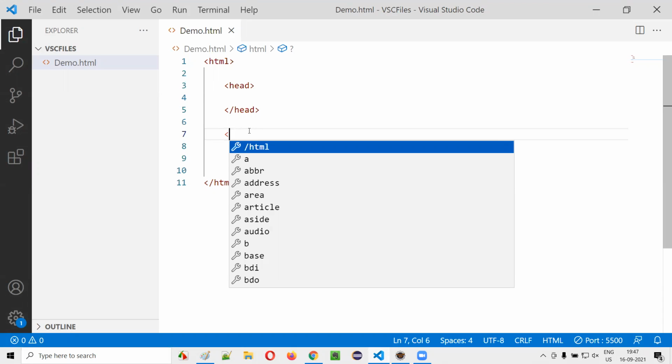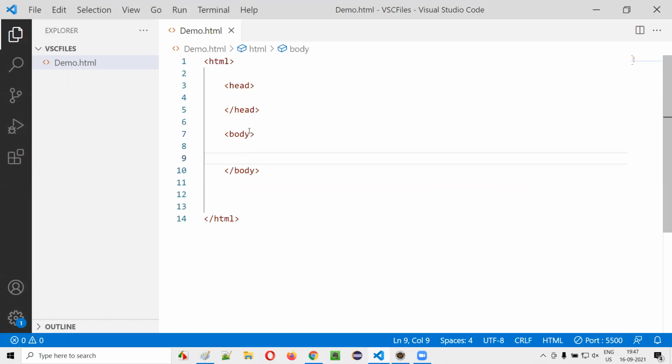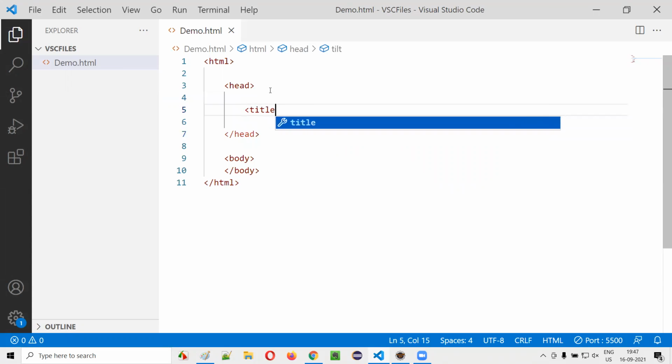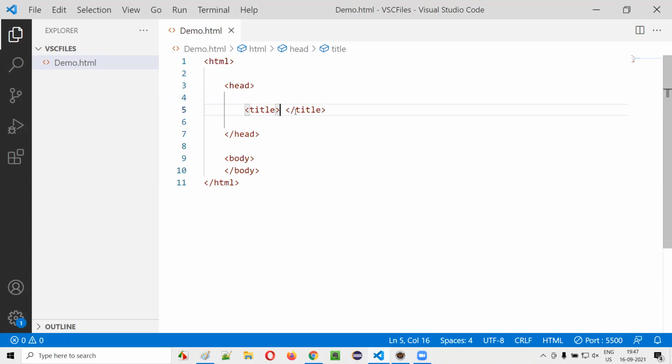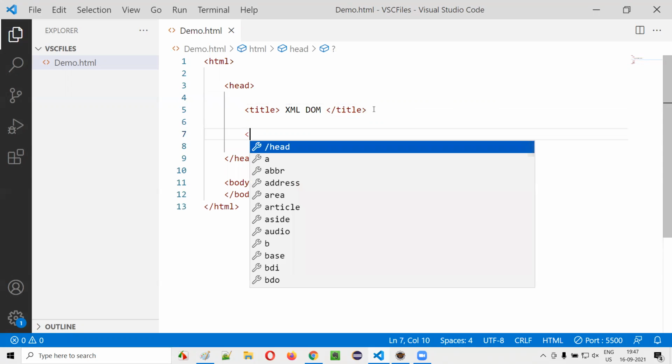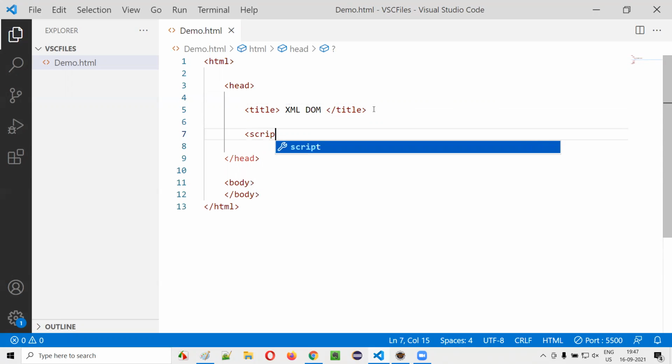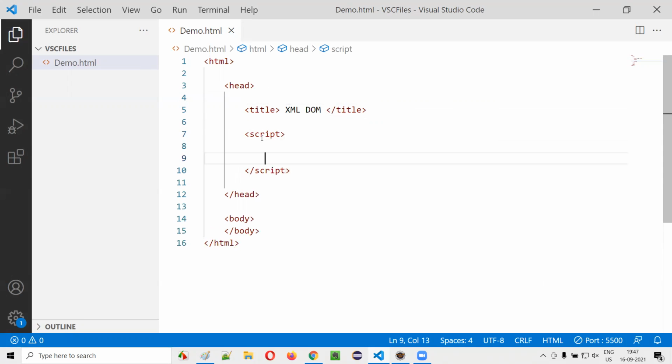So body and head I'm creating. I will not touch the body, guys. I'll only touch the head section here. I'll put a title for this HTML, say XML DOM. XML DOM is the title. And under this, to write the JavaScript code in HTML, we have to provide script tags. In between the script tags, I have to write the JavaScript code. So I'll start writing the JavaScript code here.